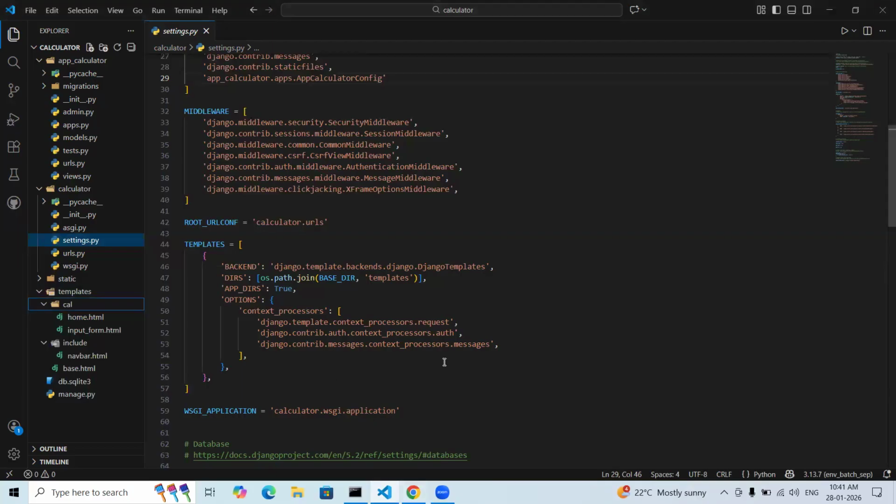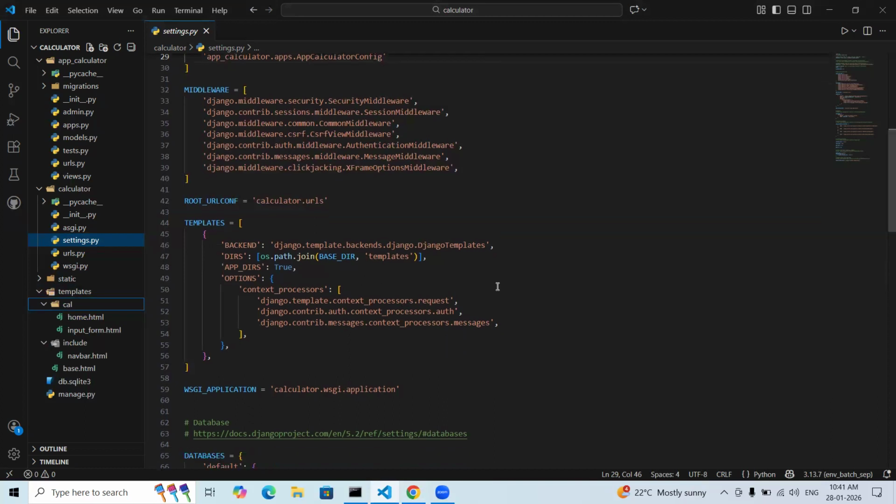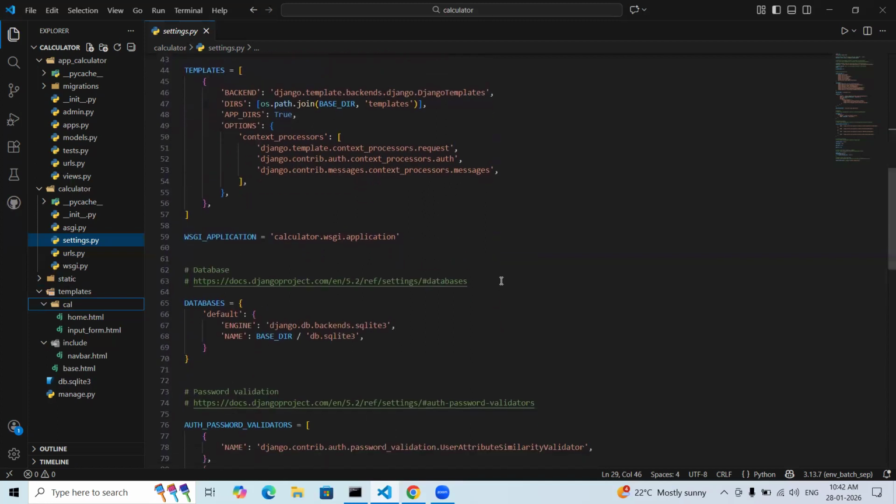Now I am coming to the next portion. Actually, by this line, I am connecting the templates folder with my project. Without connecting this folder, the pages cannot be accessed by our project. So this line is very important. Now I am moving to the next part where I made changes.